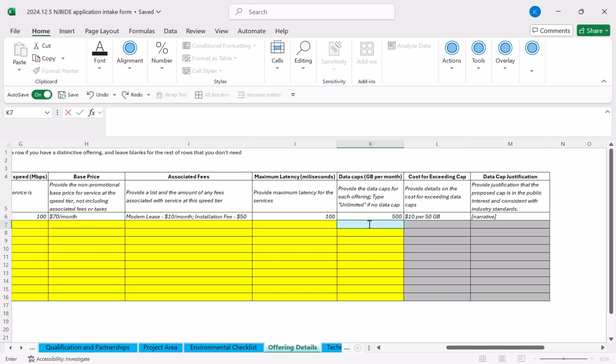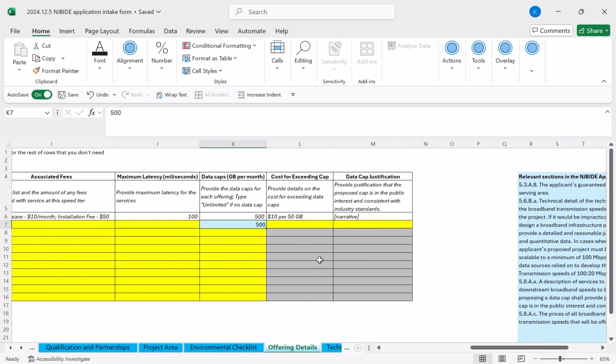If applicants do have data caps, though, they must provide details on the cost to users for exceeding the defined data cap in column L. Answers should be formatted as shown in the filled-in example here. Finally, in column M, applicants must provide justification for their proposed data cap being in the public interest and consistent with industry standards.